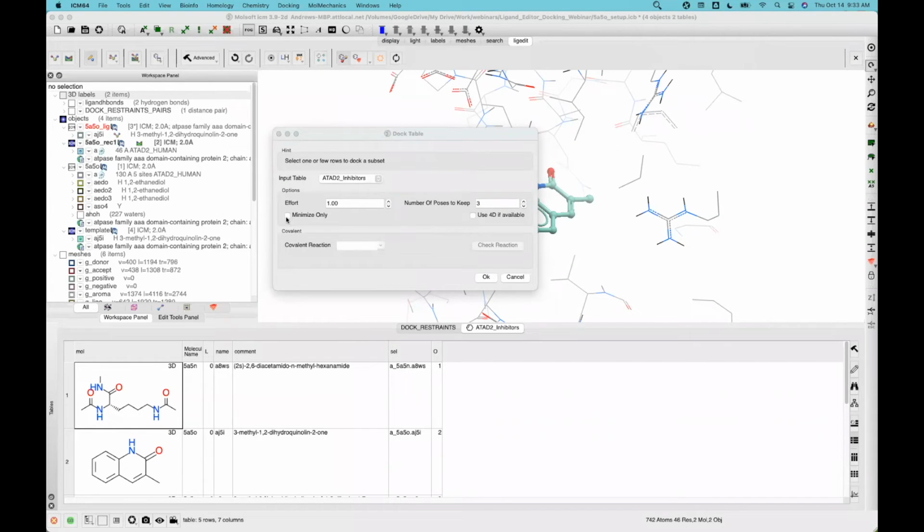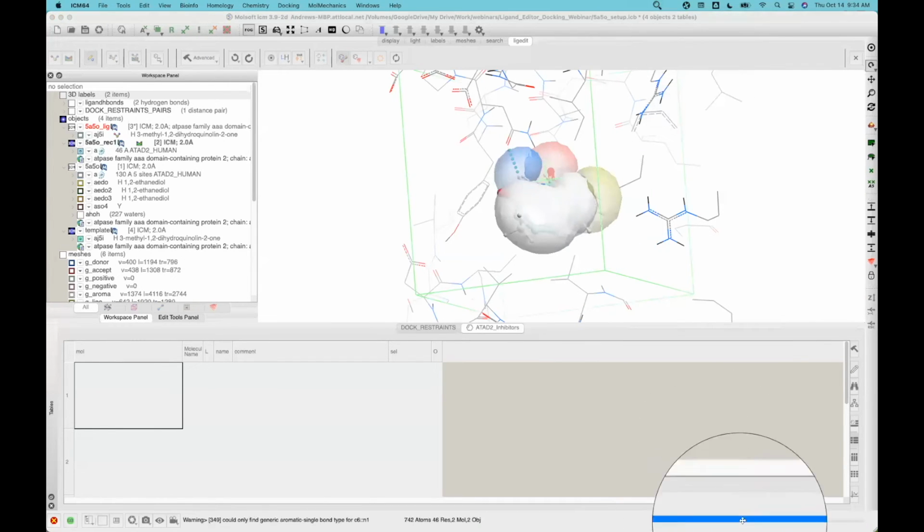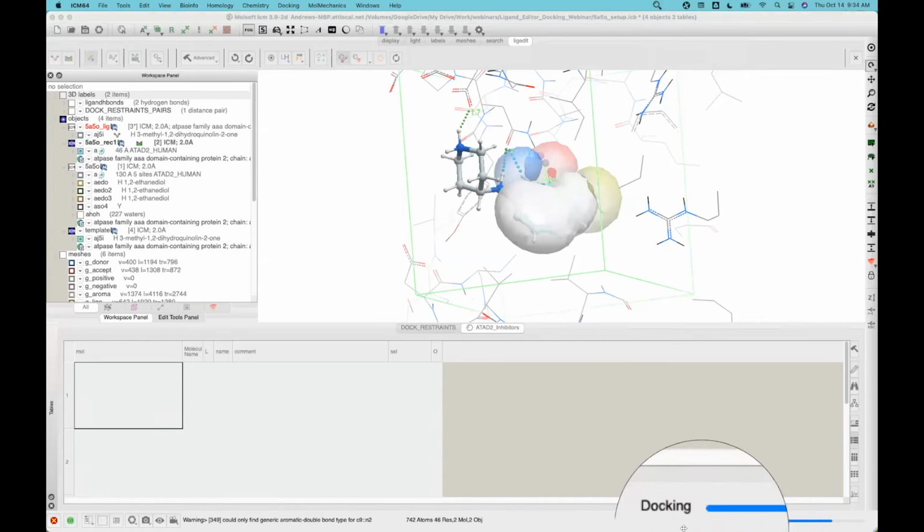You could just not dock them, but just minimize them if you already have them in 3D conformations. And there's also the option to screen by covalent docking. So it shouldn't take too long to dock these 5. Once you're docking, you can see it says docking. At the bottom here, there's like a progress bar.